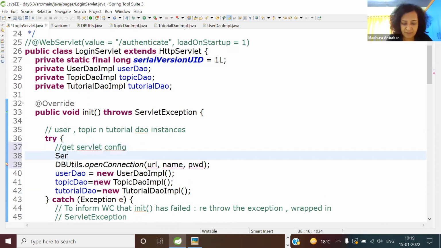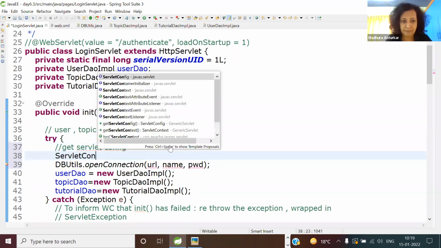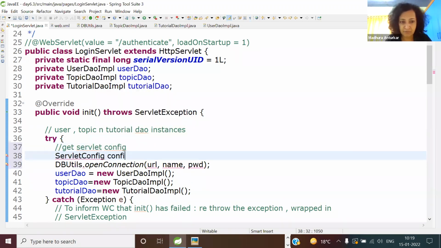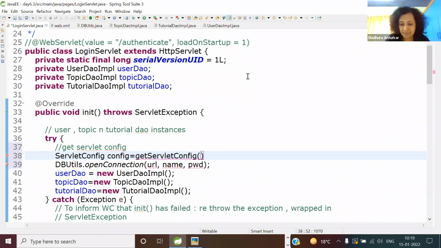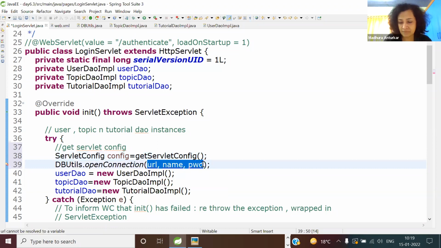So get servlet config. Finish it fast, looking at the time. Servlet config, some variable name, get servlet config. This is the method implemented by GenericServlet, declared in the Servlet interface. And once I do that, actually I don't have to do this. I can do it in one line. You don't waste time. You already told me.